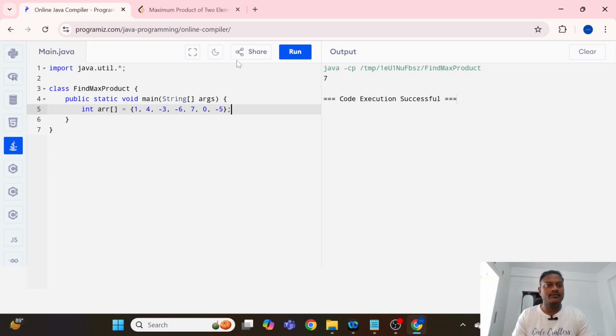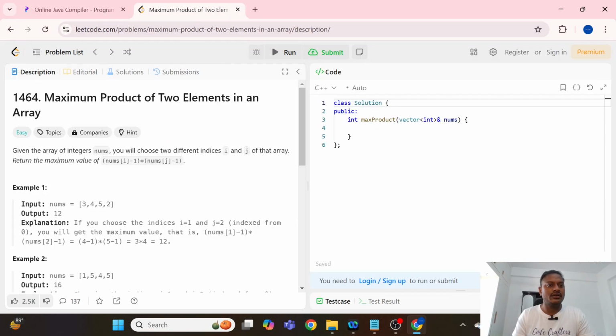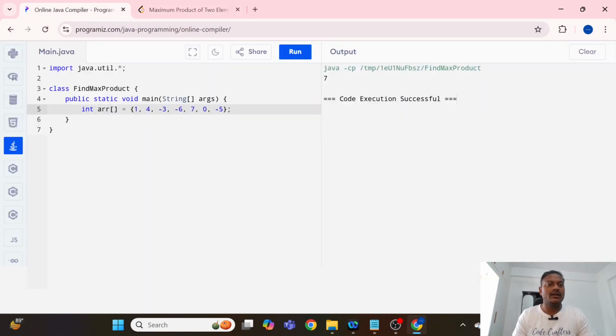Hi guys, welcome back. Today we will solve one of the LeetCode problems, that is finding the maximum product of two elements in an array. So you have been given an array, and the array can consist of two or more elements, assume, and it has both positive numbers and negative numbers, and you have to find the maximum product of any two numbers. So you have to find two elements such that their product is maximum.